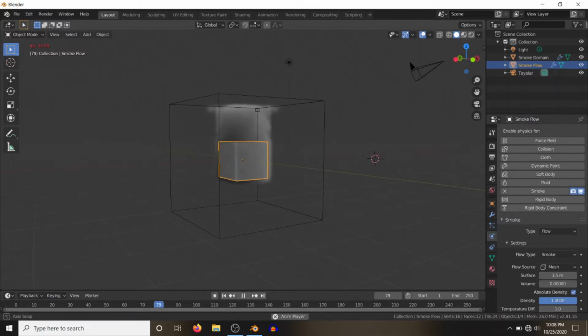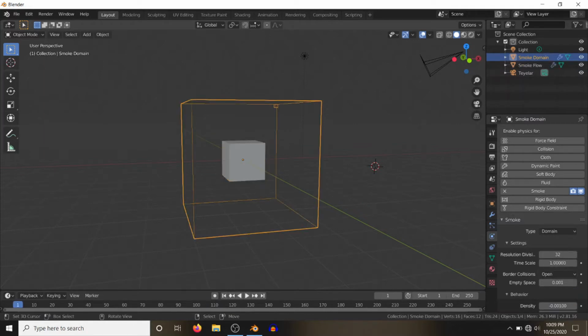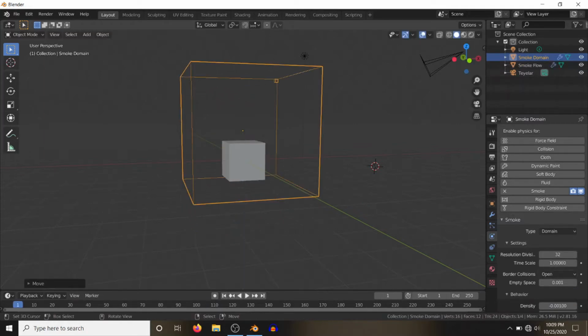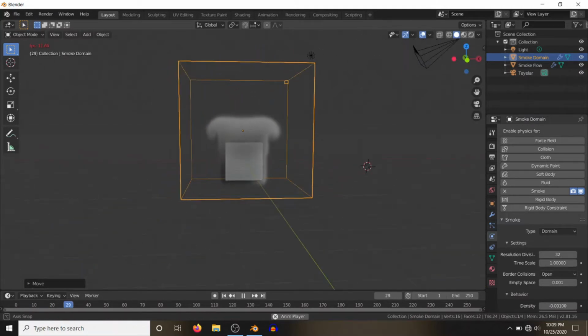Nice. So that's some pretty solid smoke. I really don't think that helps me with anything. I don't know when I'm going to just need to have this particular billow of smoke. I need to be able to modify this somehow.